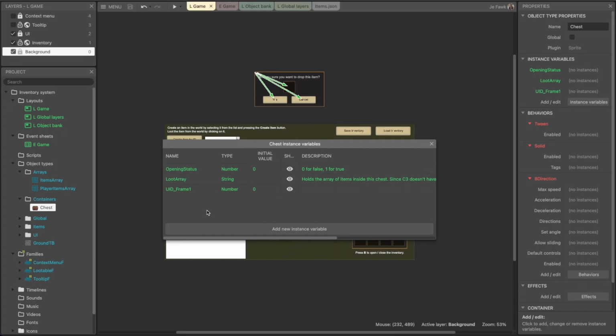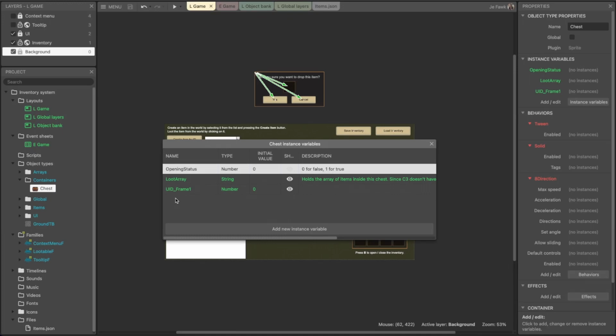This loot array will do for now because usually it would be a bit heavy, but since there are not going to be thousands of chests on the floor spawning. Here you also have the UID frame 1, which basically holds the UID of the frame attached to the chest. When you open the chest, it creates a frame with slots.